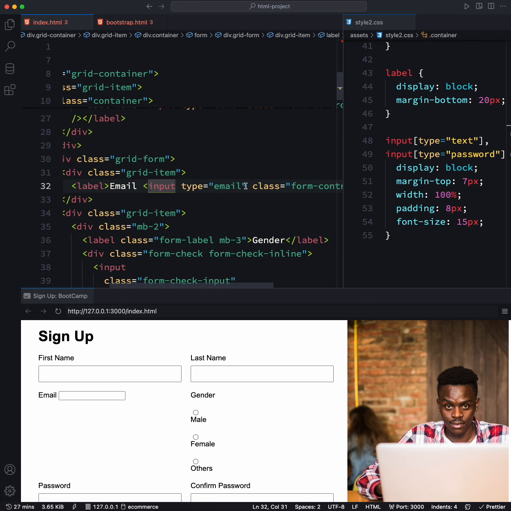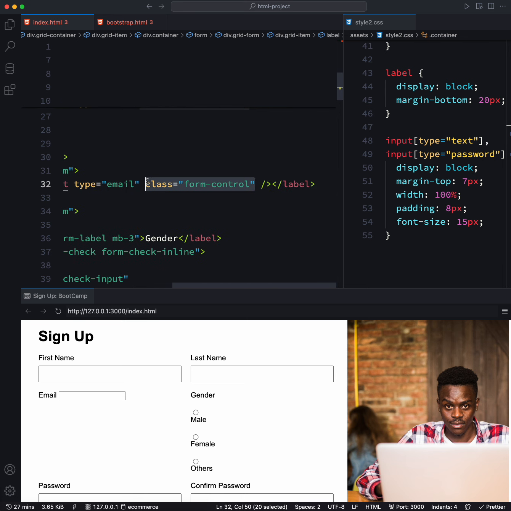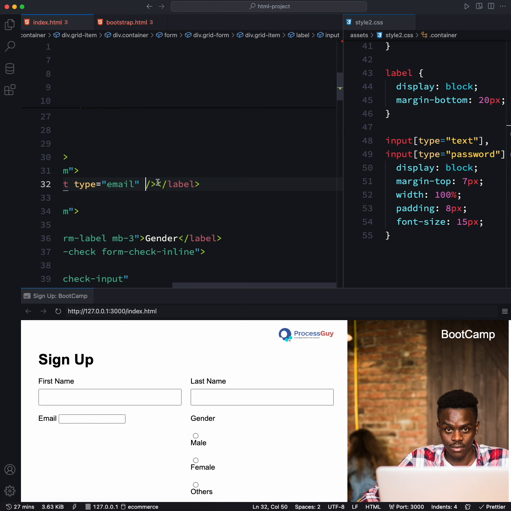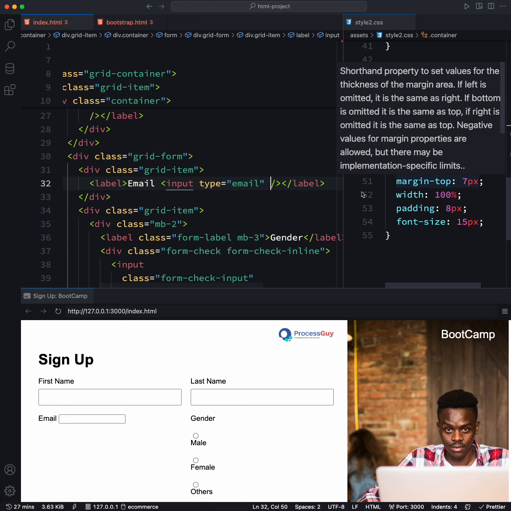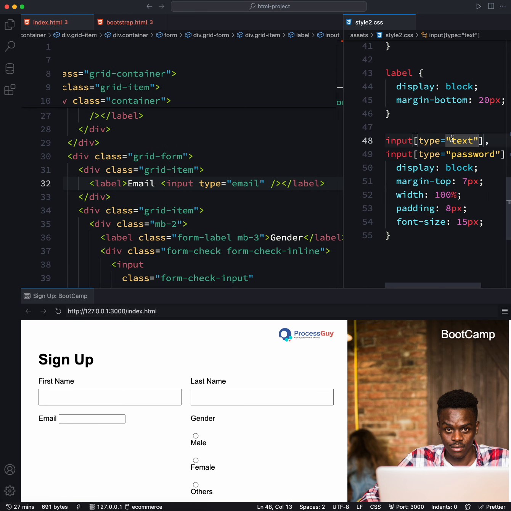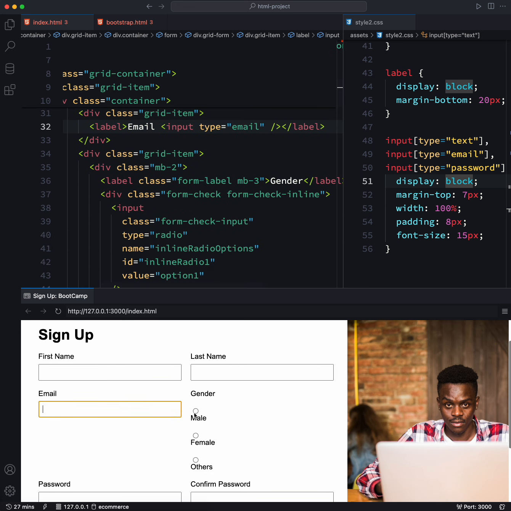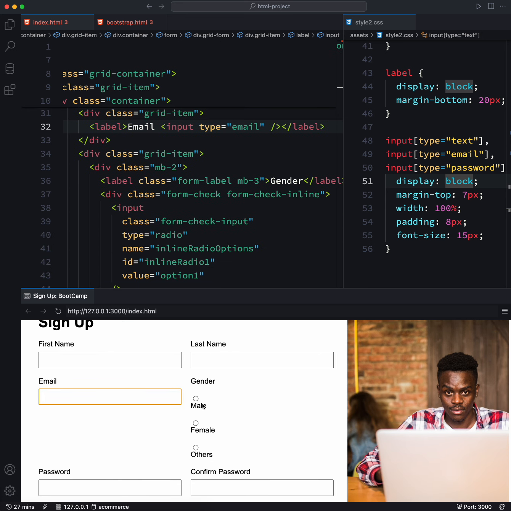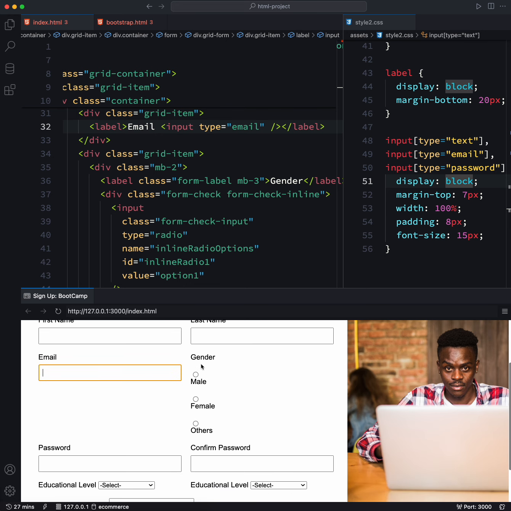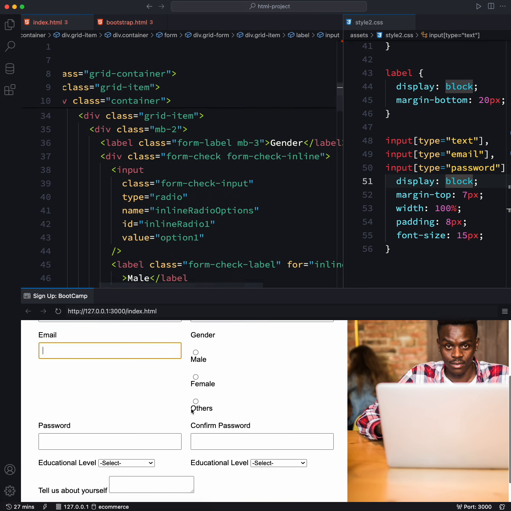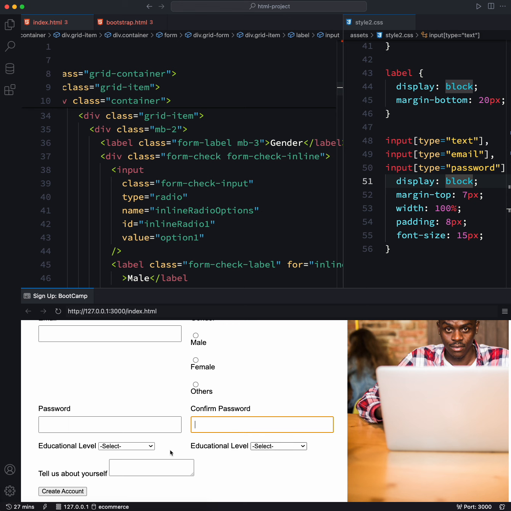Okay, we did not specify for type of email. So let's go ahead and specify for type of email. The calculation and design we did was just for 2 things: text and password. So now we specify for email as well. So email now benefits from this design as well. This guy is going to give us a little bit of trouble, but let's do that last. Okay, this is working well.